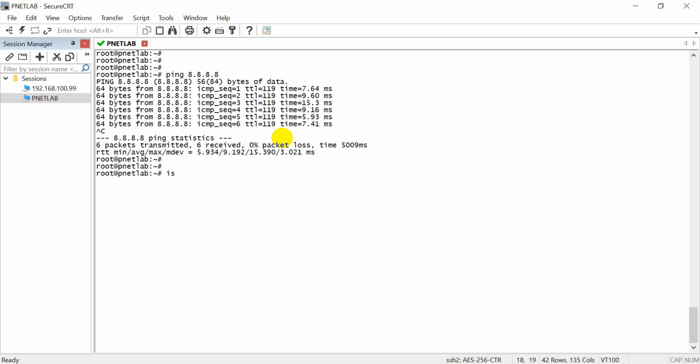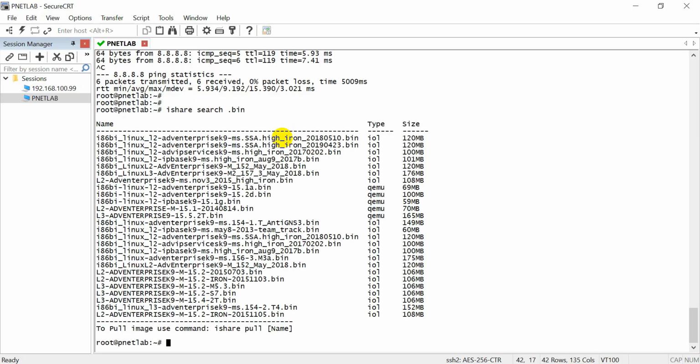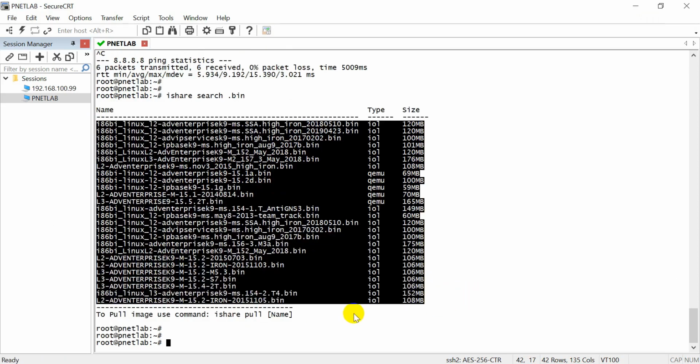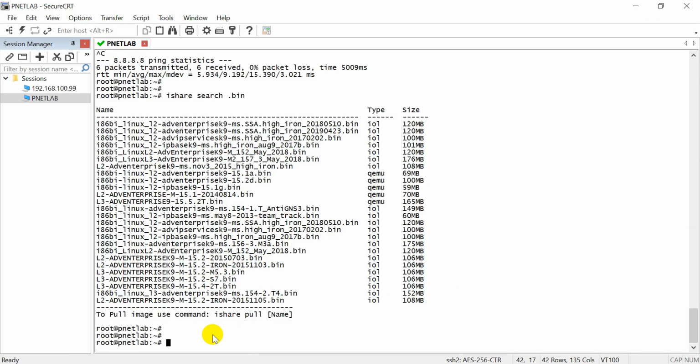Now execute the command iShare, then search, then image name. You can use any short keyword to search the image. I am using .bin as a search keyword. You can see lots of images which have the .bin extension. So my objective is to tell you, you can download any images which are required for your lab.